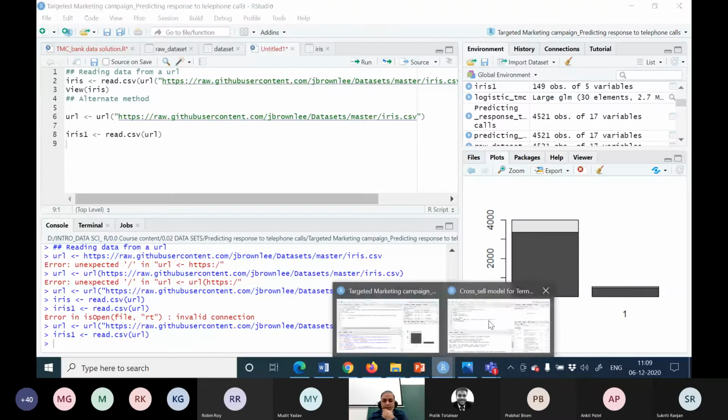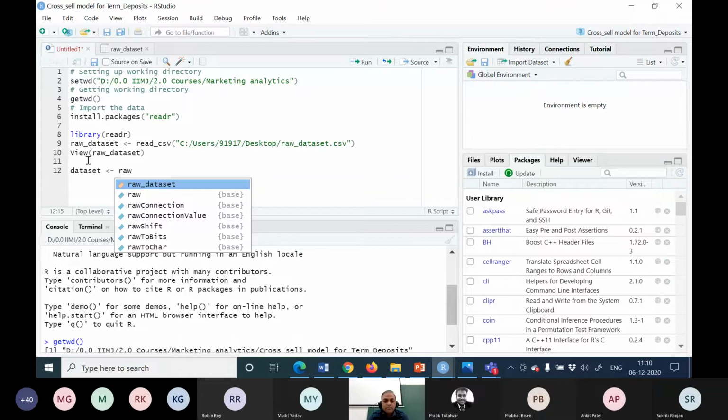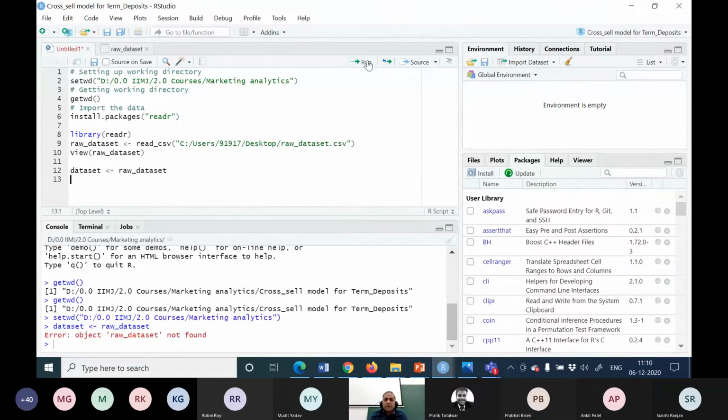Right. Now this command we have run, we have imported the data. What is the file name of the data set? Raw data set. Now we would like to keep this raw data set as it is. Whatever changes we make, we would like to make to a new file. So we are just renaming the file as dataset. Run the command.